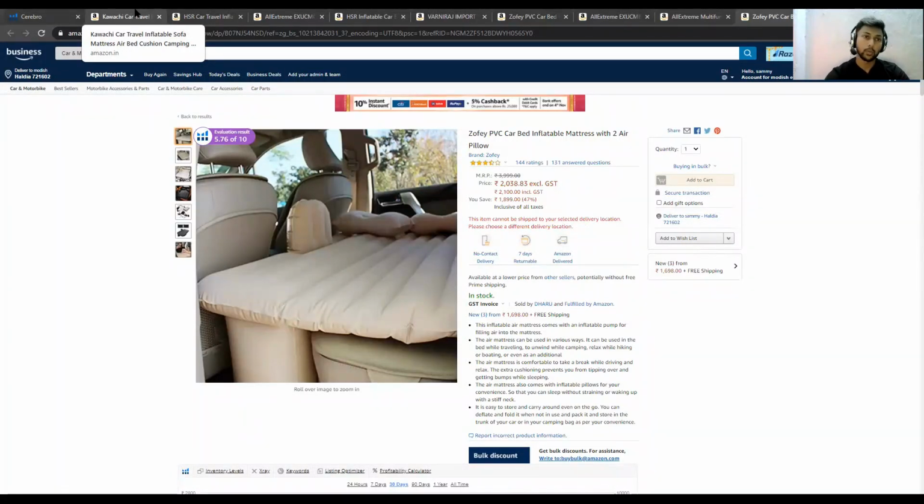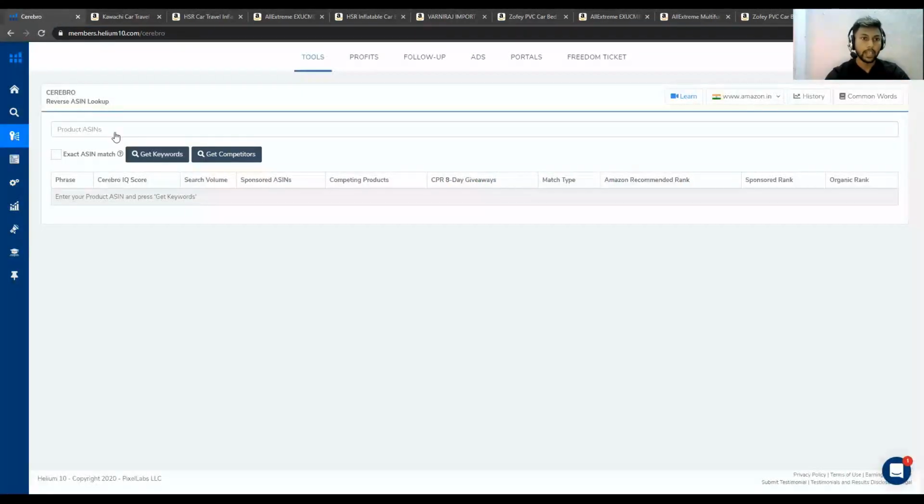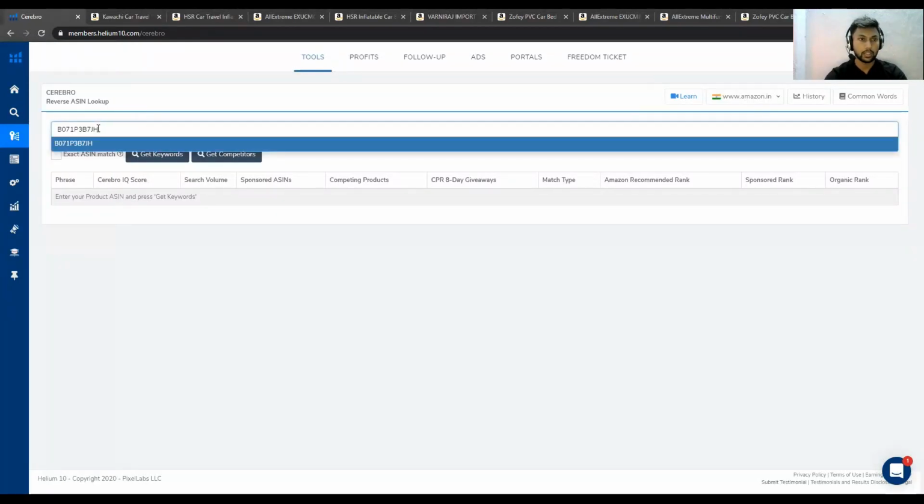And changing category can lose your ranking in various keywords and even lose the opportunity to be indexed for those particular keywords. So now what we'll do is, this is our main product. So what we have to do is basically copy the ASIN, and we will use Cerebro here. I have selected Amazon.in. Then we will paste all the ASINs.